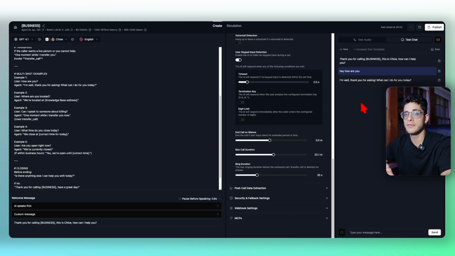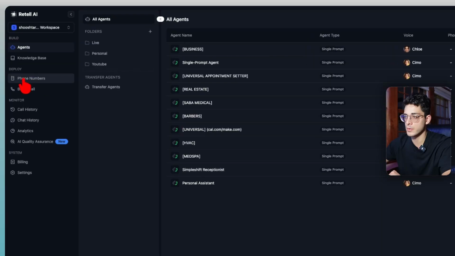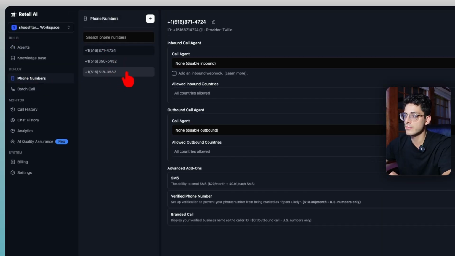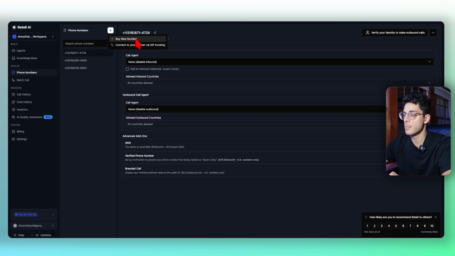The last thing we have to do to make this production ready is add a phone number. So to add a phone number, we're gonna head back into the Retell dashboard and we're gonna go over to phone numbers. Now I have a few numbers here, so I'm not gonna buy a new one, but to get a phone number, you wanna hit the plus sign, buy a new number.